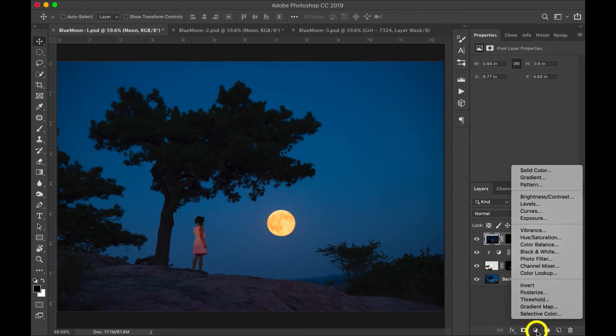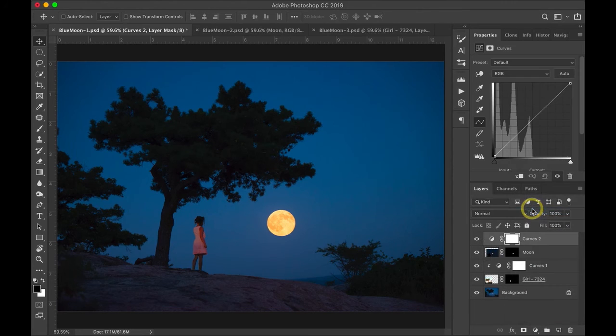And since it's a tone adjustment, I'm going to use another curves adjustment. But the moon's already very bright, so I want to exclude the moon from the adjustment of the tone of the overall image. So I'll take that adjustment layer and drag it down underneath the moon, so it'll affect everything below it on the layer stack, but the moon will be above it, so the moon won't be affected.